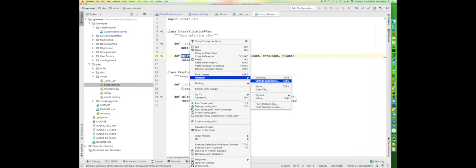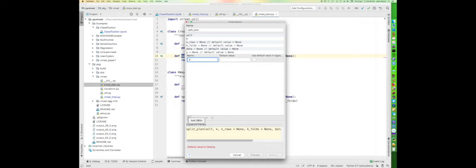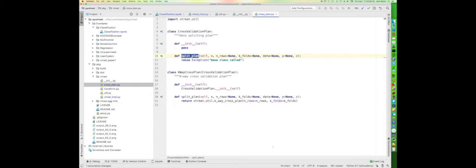So we could change the method signature and basically add a new argument, z, that defaults to 1. Use default value in the signature, refactor, and yes, see it added the z here. Now notice that refactoring not only introduced the argument here, but it also introduced it in the derived class, and would also introduce it to any function that the IDE knows about that is using that.